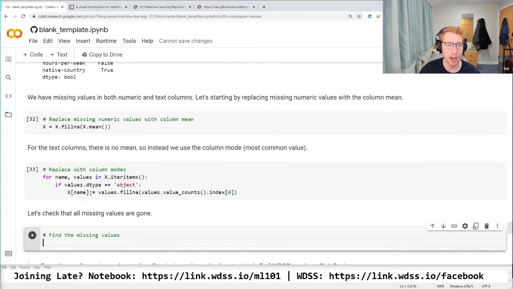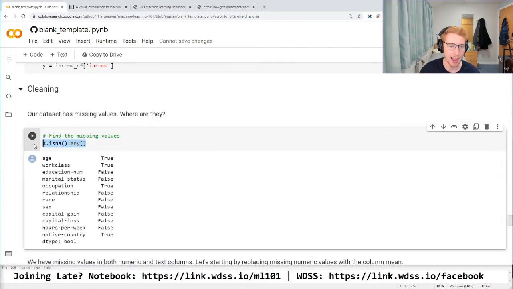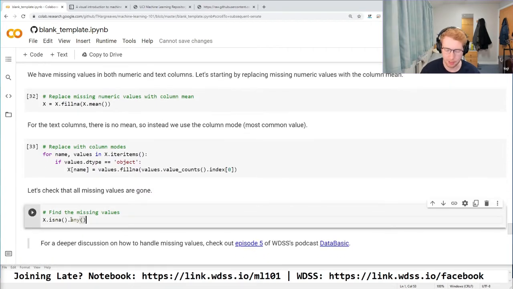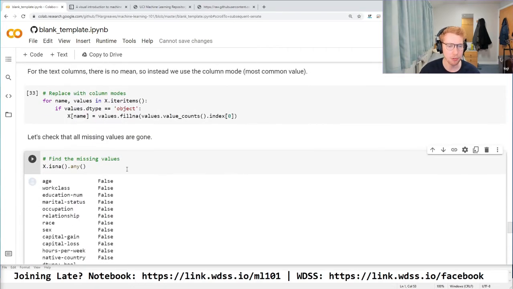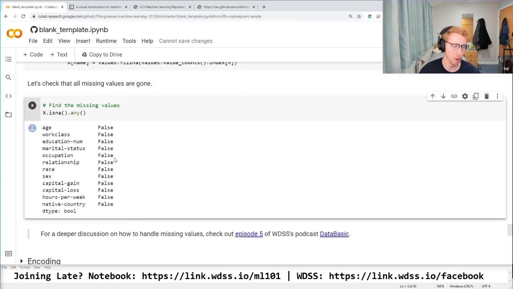So now we can take this code from above where we asked, are there any missing values? Just copy that, run that again, and we'll see, no, there are now no missing values. We've cleaned that all up and we're looking good.